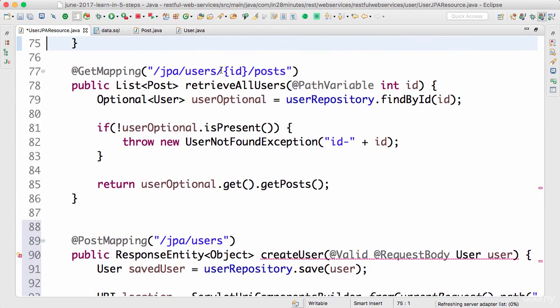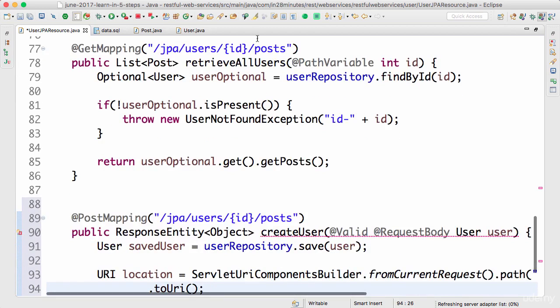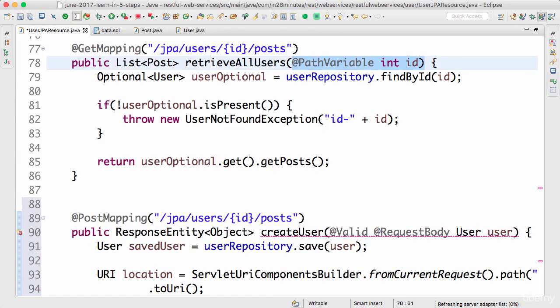So the URI to be mapped is id/post. So we would want to post for a specific user, and that's why we would say user/id/post. The post belongs to a user. So whenever we are creating a post, we need to know which user you are creating the post for. So that's cool. I would copy the path variable ID from here.